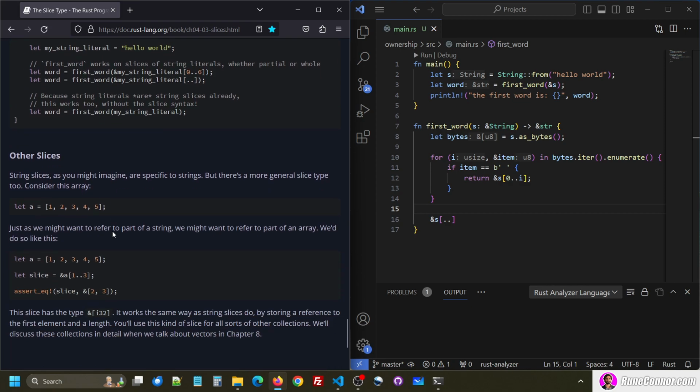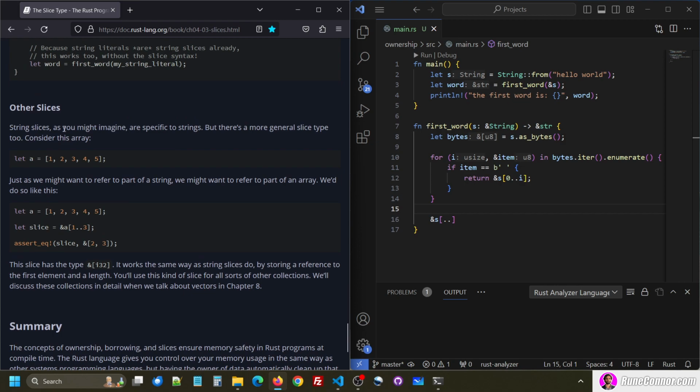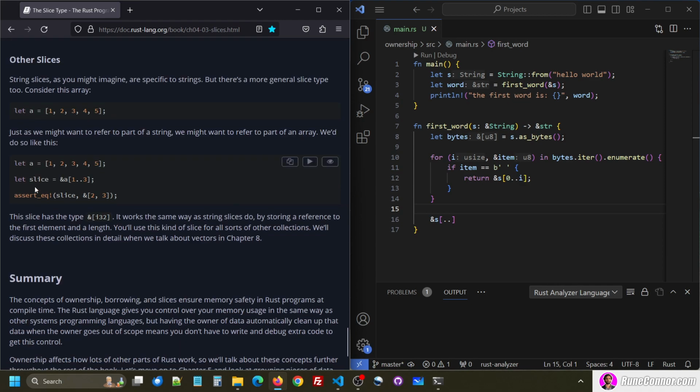Very interesting. Okay. String slices, as you might imagine, are specific to strings, but there's a more general slice type too. Consider this array. Let a be this array. Just as we might want to refer to part of a string, we might want to refer to part of an array. We do so like this. Let's slice &a index 1 to index 3.